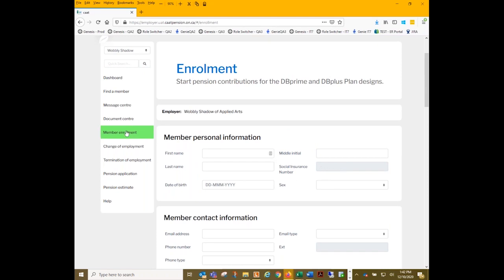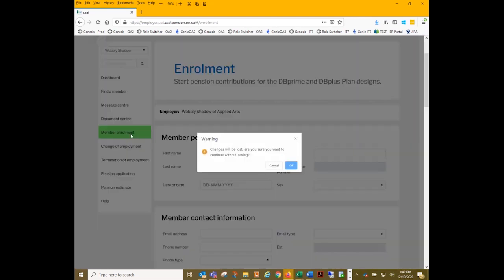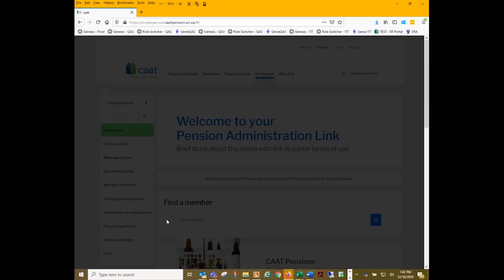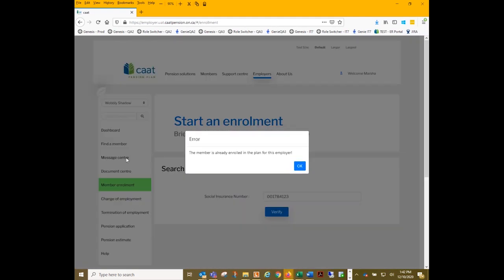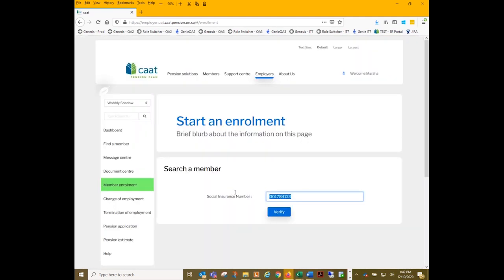If you enter the social insurance number and the member has previously been enrolled, you will receive a notification: this member is already enrolled in a plan for this employer. So that's how you will know that this person is already enrolled. So let's begin.